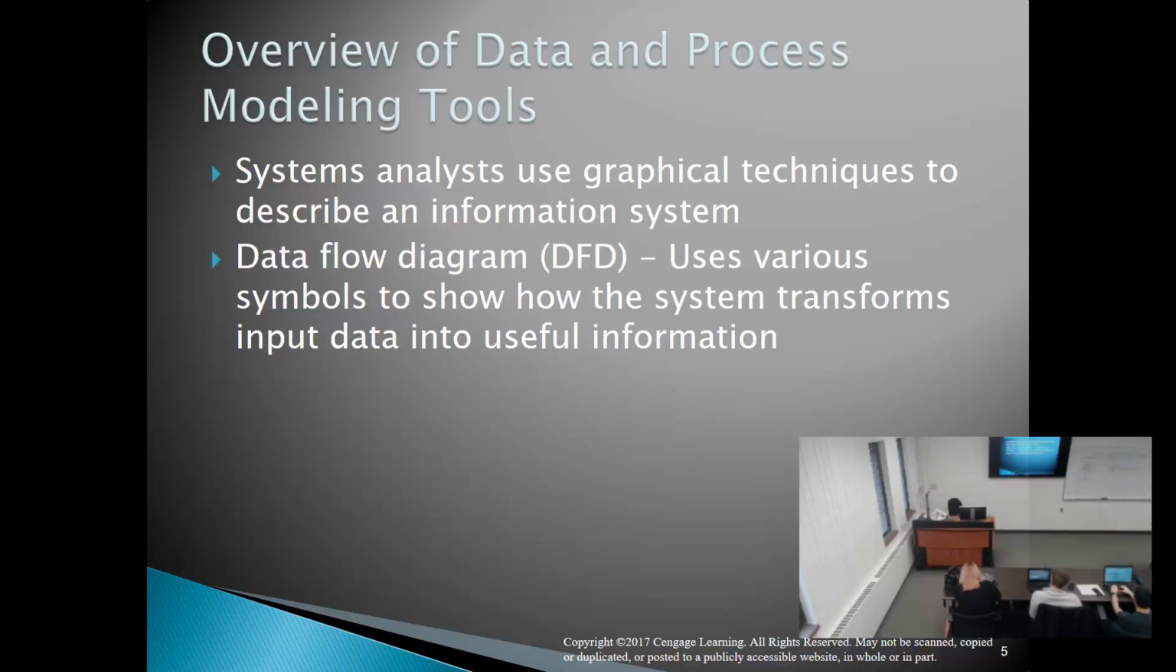So, first up for bid in our data and process modeling tools is the process modeling tool known as a DFD. What does DFD stand for? Second bullet point. Let's all say that together. Data flow diagram. A DFD is a data flow diagram.